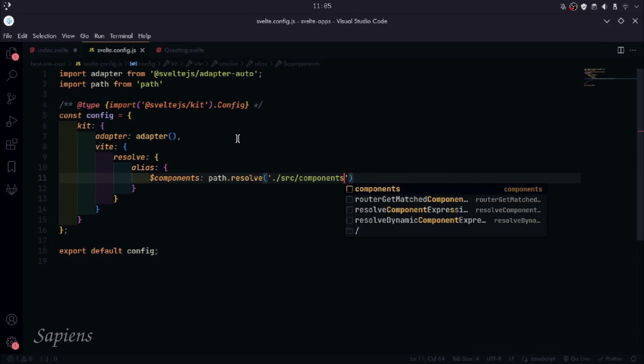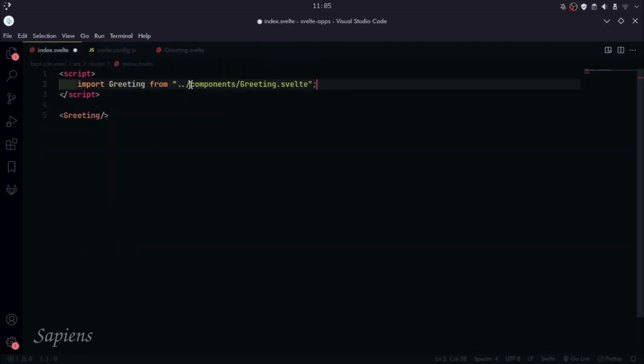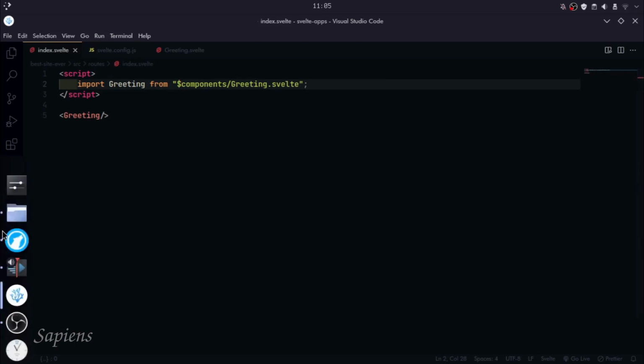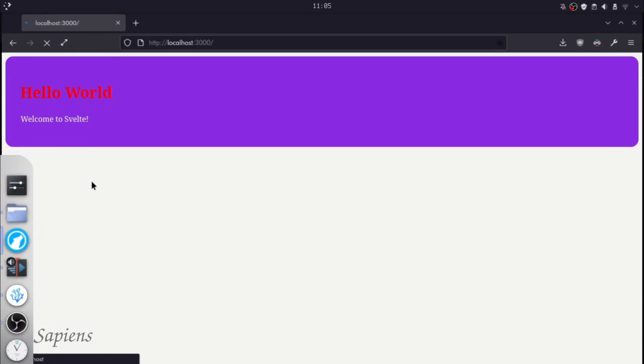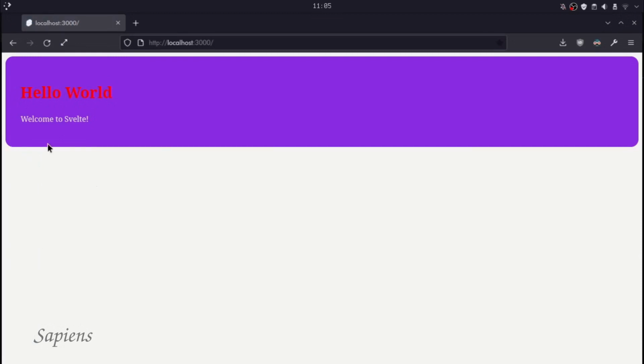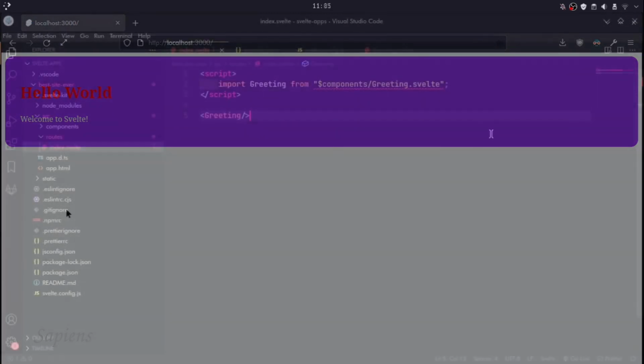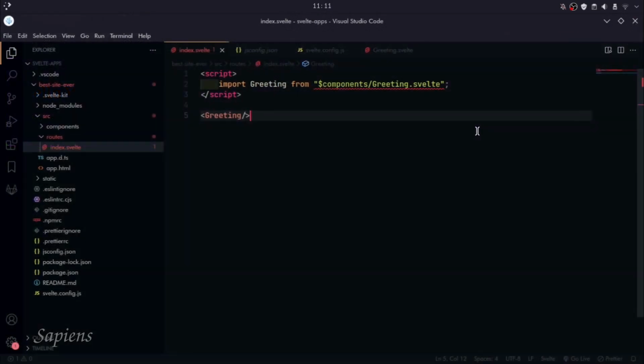You can add more references here if you want to, but for now, save, go back, and change this to our reference, $components/greeting. Save again, and you might need to rerun the project. Now, wherever you are, you can always reference every component this way. Going back to the browser for every simple change gets tiresome fast.